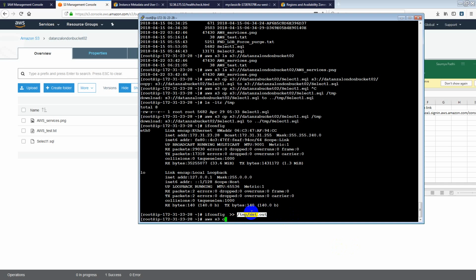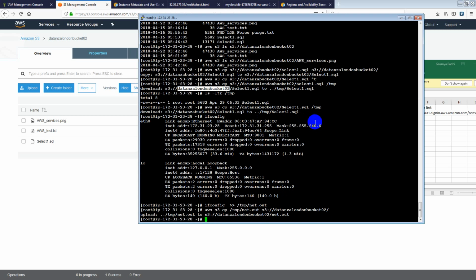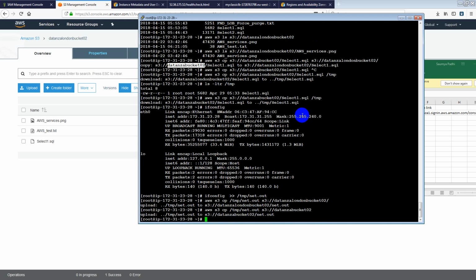aws s3 cp, the source file name, and the destination location is going to be s3:// and put it in the Datanza London bucket. It is uploading. Okay, good. Or you can simply put it as a Datanza bucket. Okay, so this is done.